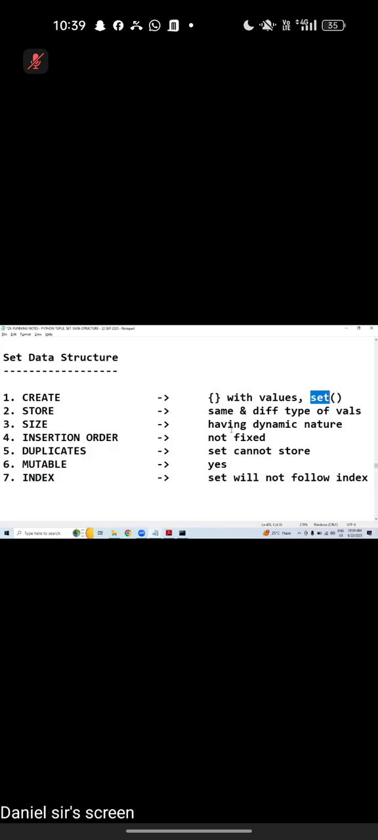Store: it can store same type of value and different types of value. Size: having dynamic nature, yes. Insertion order: not fixed, like a jumbled order you will get. Duplicates: set cannot store dupes. Mutable: yes, you can update the set based on your requirement. Index: not possible.